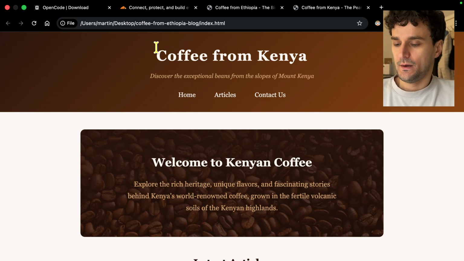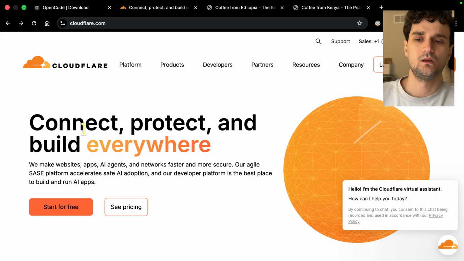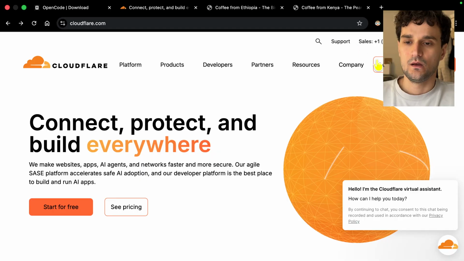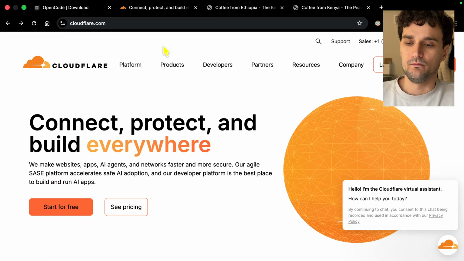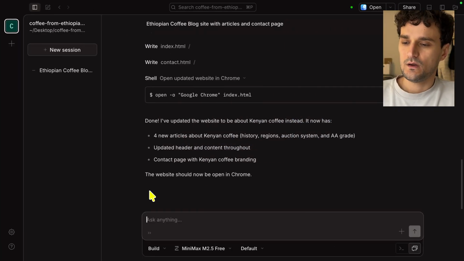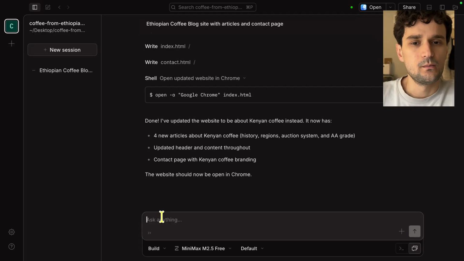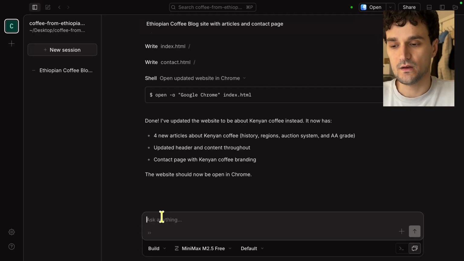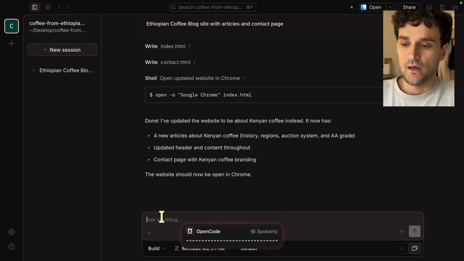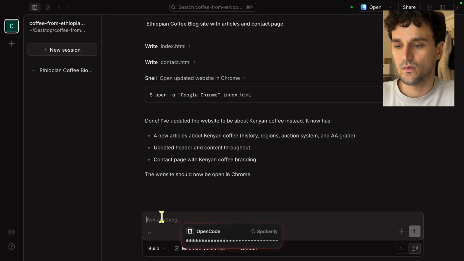So assuming you've gone and signed up for Cloudflare and you've logged in, and you know that you can see whatever's in their platform there, you want to tell Google or OpenCode, can you deploy it to Cloudflare? I have this website, can you deploy it to Cloudflare? So then let's try and do that really quickly. Thanks for the website. Can you deploy this to Cloudflare?